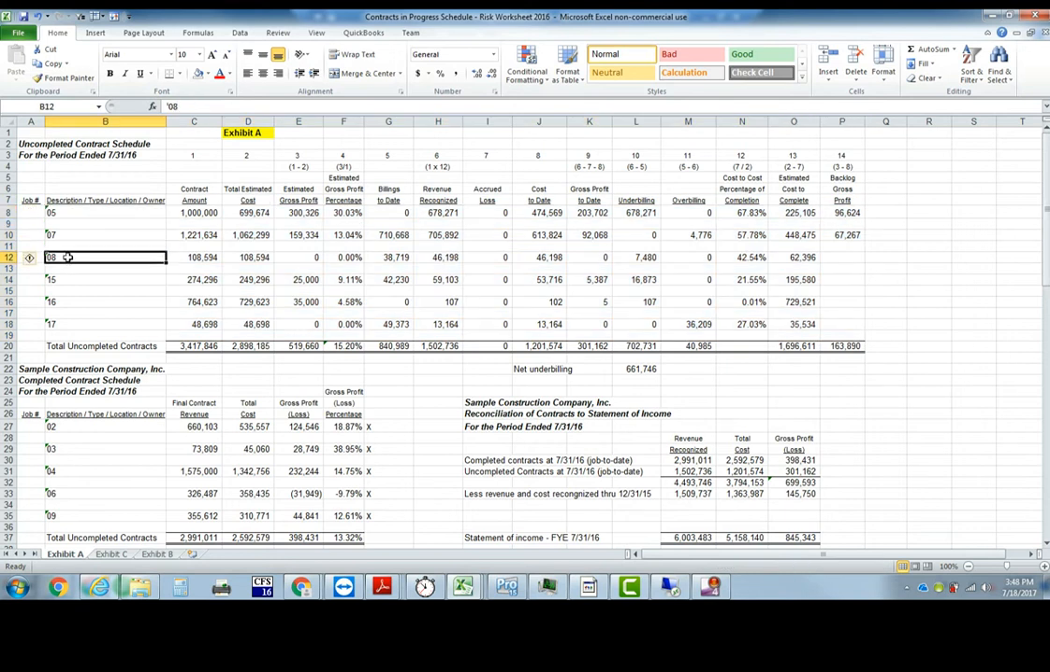Basically, you put your jobs over here, job number 5, job number 7, job number 8, and so forth. And your full contract amount, how much you expect to receive in total revenues, goes in this column. There's a lot of different styles of spreadsheets to calculate your WIP. This is one of them, so it doesn't have to look exactly like this, but this should give you an idea. It's a pretty basic one. So you have your total contract revenue with all the grand totals right here. Your total estimated cost right here. Your estimated gross revenue right here, billings to date, revenue recognized, and so forth.